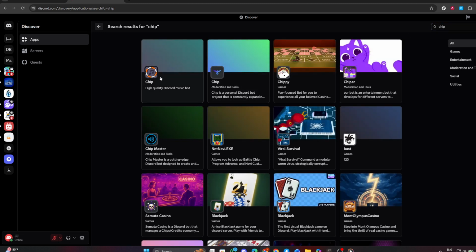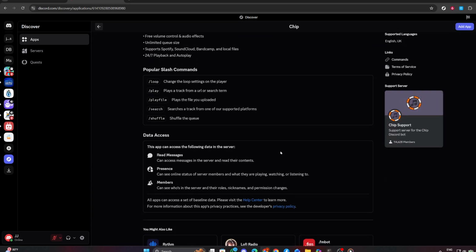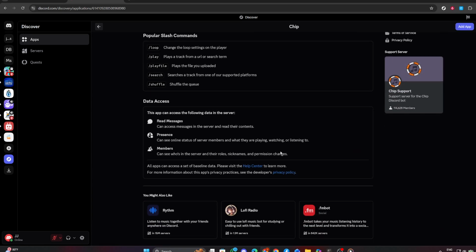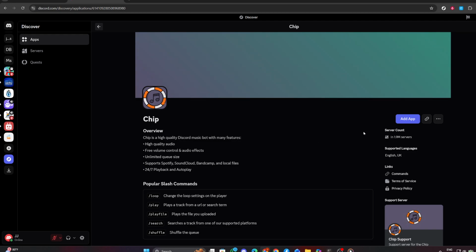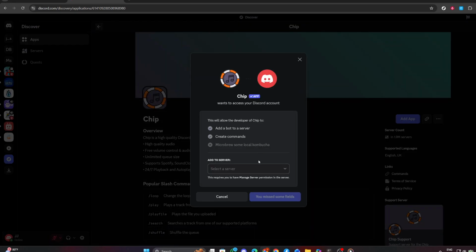This page shows what the bot does, the permissions it requests, and community information so you can verify you're adding the correct app. When you're ready, click Add App. Discord will then prompt you to add the app to a server. Choose your server from the drop-down list. If you don't see your server, double-check that you're logged into the correct account and that you have the right permissions on that server. After selecting the server, click Continue.